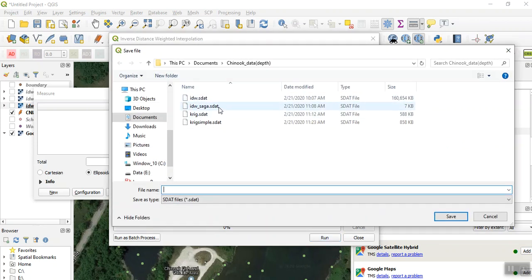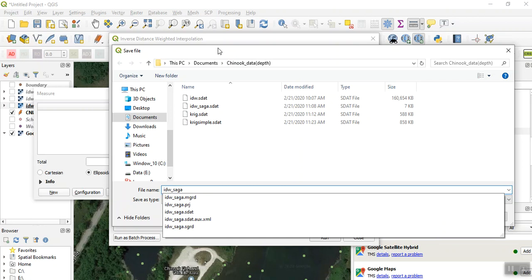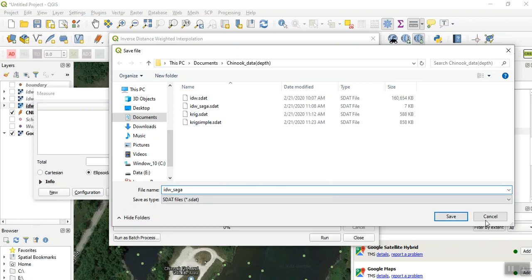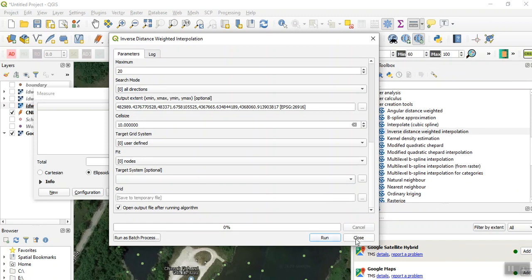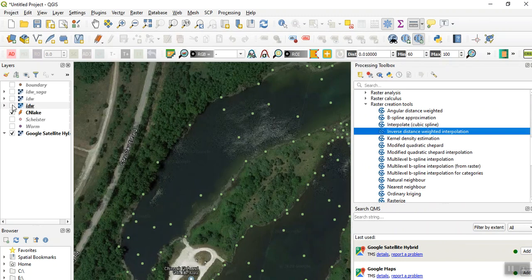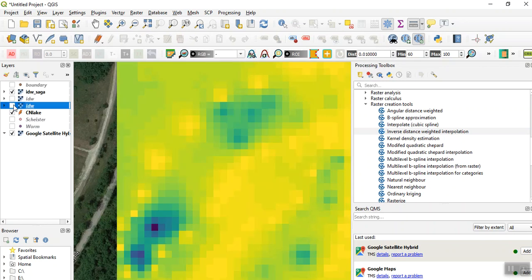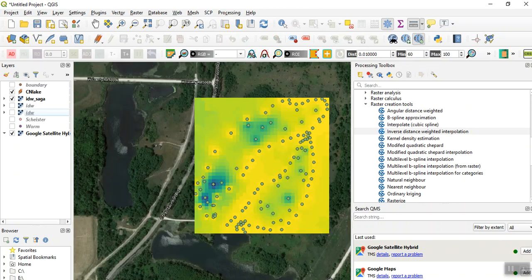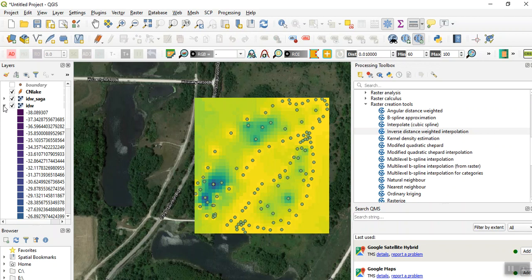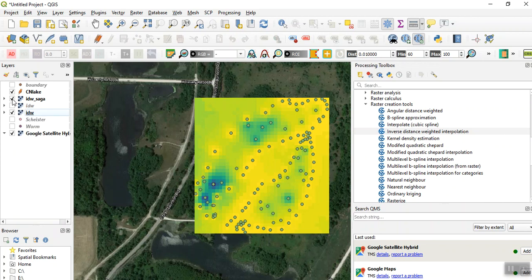In this case, I already saved it and I ran it as idw_saga. Again, I don't want to define the file extension. I just give it a name and save it. After you save it, you want to go for run. After you run it, it will generate another IDW called SAGA. And in this case, if you want to compare them, let's see. I'm having my IDW, which is in here, IDW SAGA and then IDW, right?